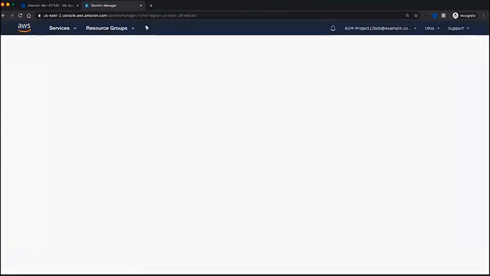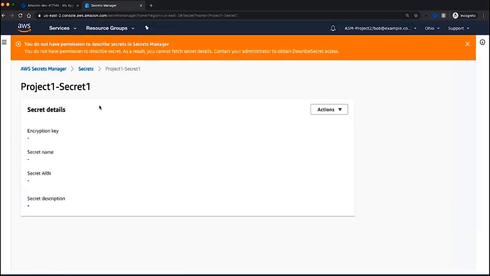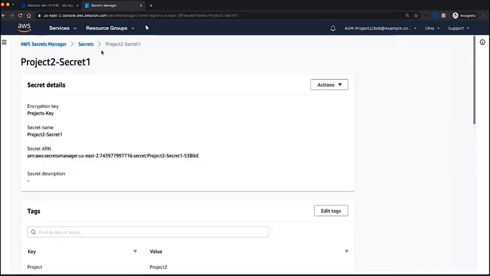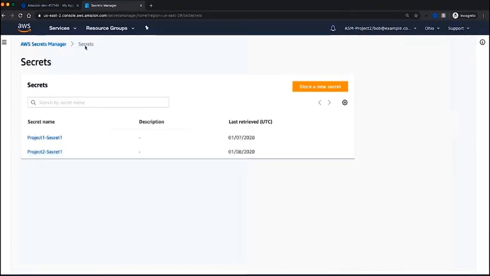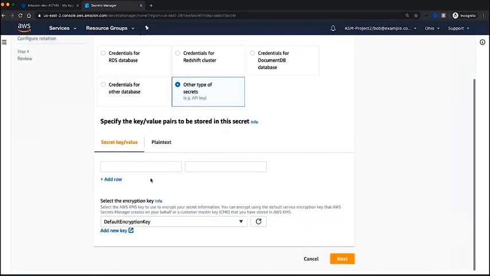Let's go to Secrets Manager and try again to access project 1 secrets. As expected, it fails. And yes, we can access the project 2 secret. So let's see how we can create a new resource. All right, we just enabled Bob to create the new resource. So let's do that.